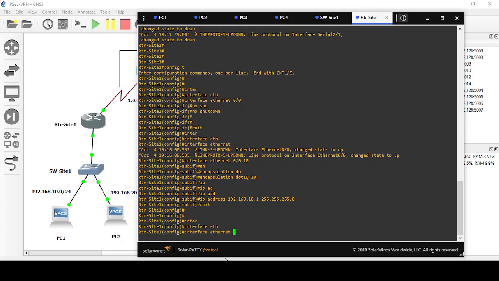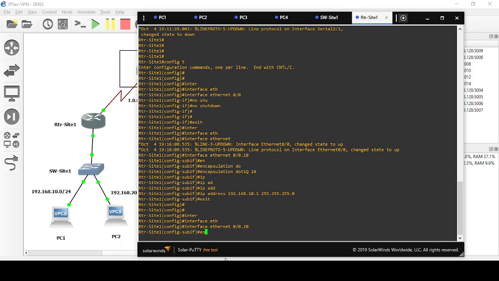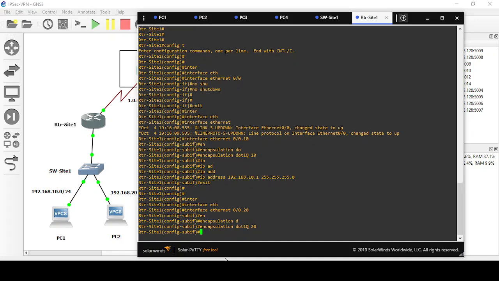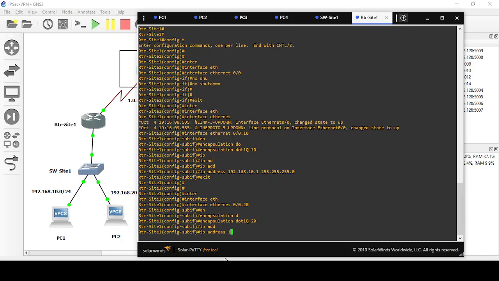Now interface Ethernet 0/0.20, encapsulation dot1q 20, IP address 192.168.20.1 255.255.255.0.